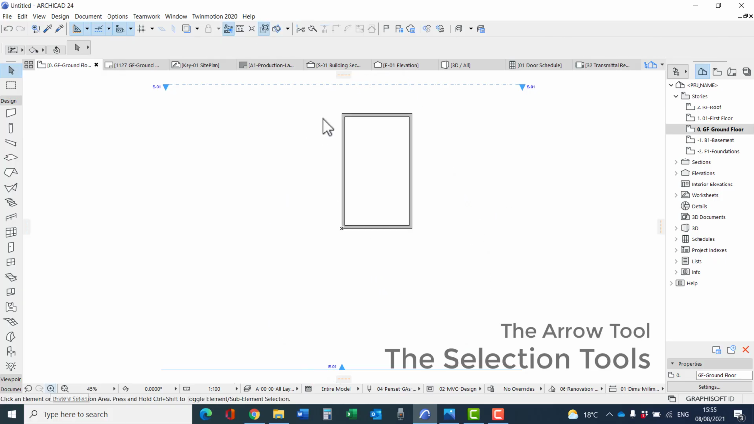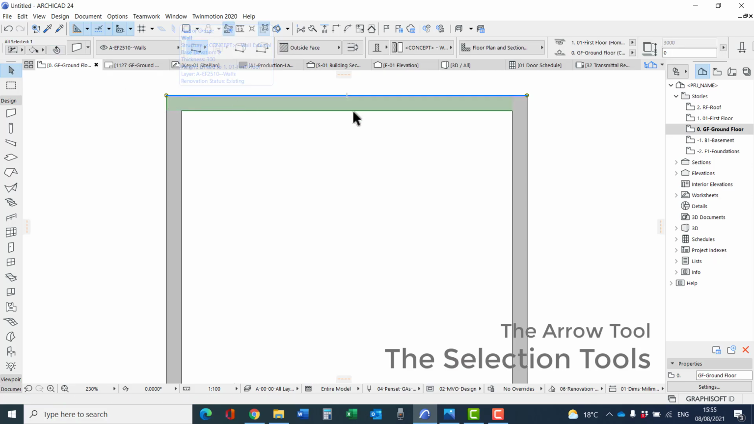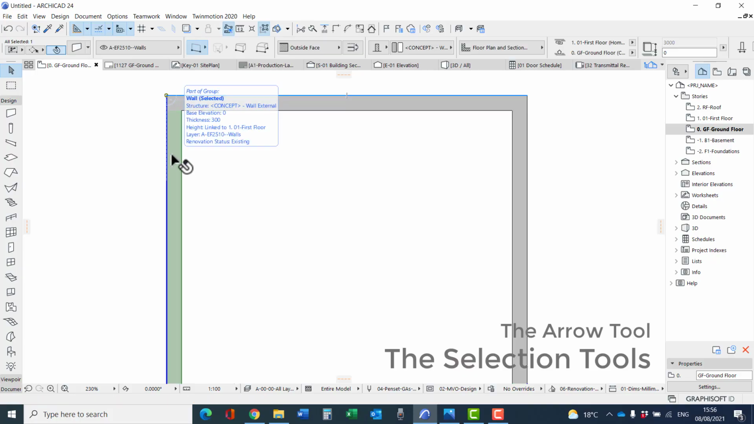I will zoom in to the wall structure to demonstrate the quick selection button. In the off position, you have to click an edge or a node to select the element. In the on position, you can click in the empty space in between and it will select.